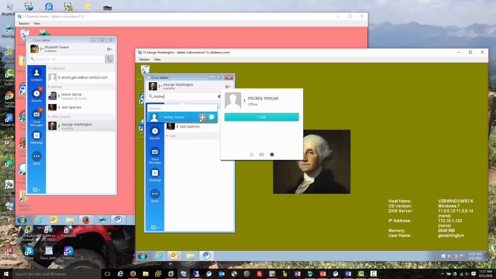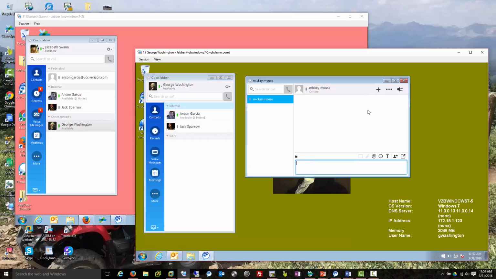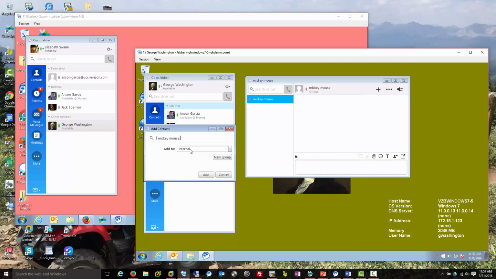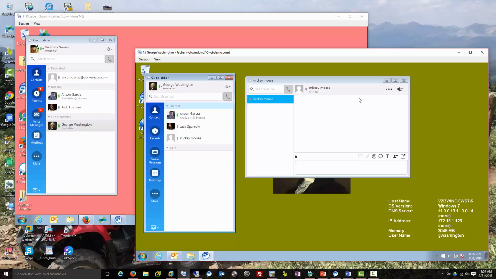And I can click this little plus here and add Mickey Mouse to my contact list. I can also chat with Mickey Mouse if I bring up a chat window, and then I can click the plus over here, and that same dialog box will come up, and I can add Mickey Mouse to my contact list. I also have the option to put them in a group, and I can create a new group as well. Let's say Mickey Mouse is an internal user, and I want to put them in my internal group. I would just add there, and you can see Mickey Mouse comes up there.